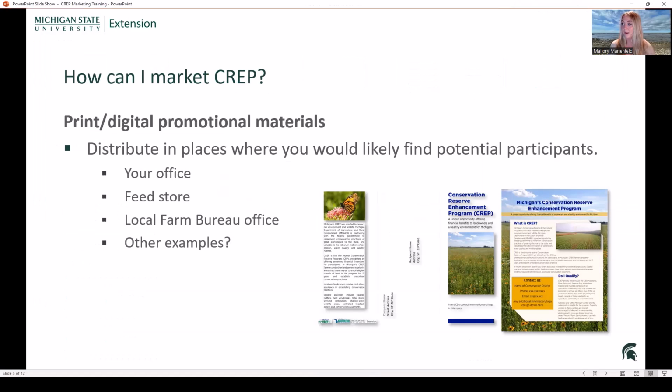Now that you have your customized promotional materials, what can you do with them? One way to start promoting CREP is to distribute these promotional materials in places where you would likely find potential participants. This could maybe be the lobby of the office you work. It could be a local feed store or your local Farm Bureau office. Other examples could be grain elevators or co-ops. You could even leave flyers at local shooting clubs or conservation clubs.